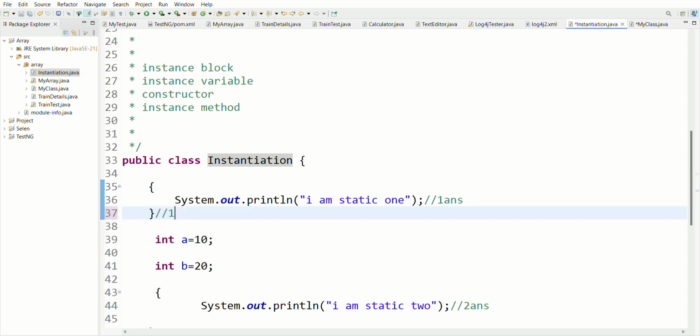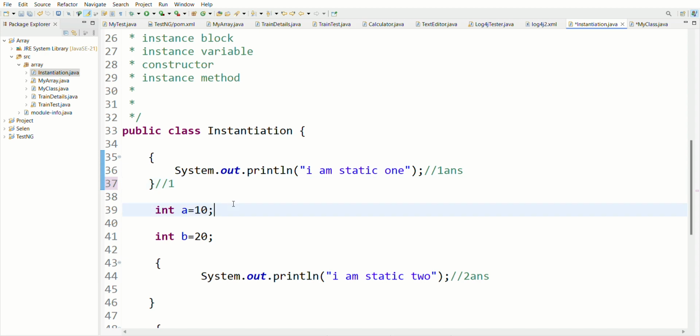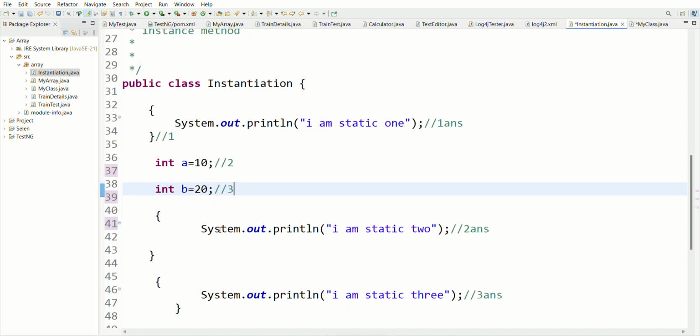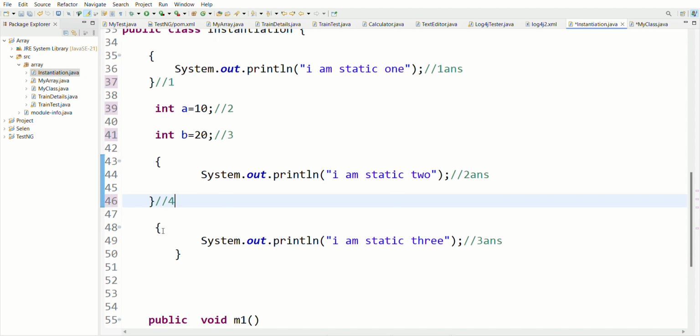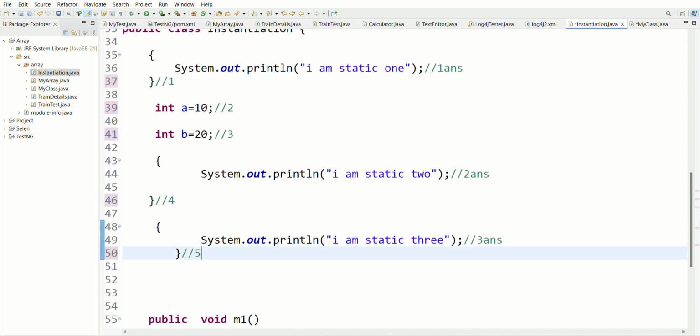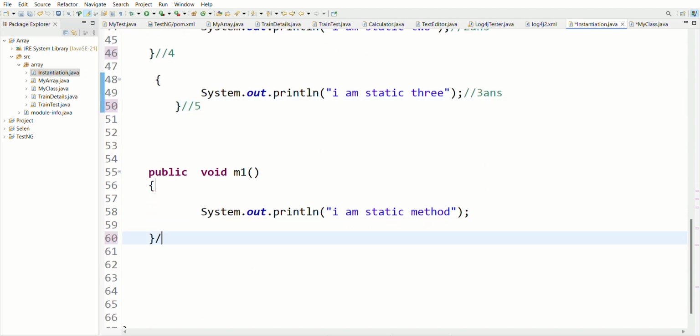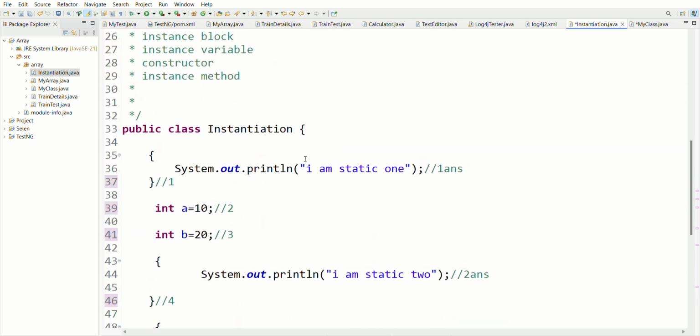This is my first instance block. Yes, this is my first instance. This is my instance variable. This is my third instance variable. This is my fourth instance block, and this is my fifth instance block, and this is one instance method. There are a total of 6 instances in my program.